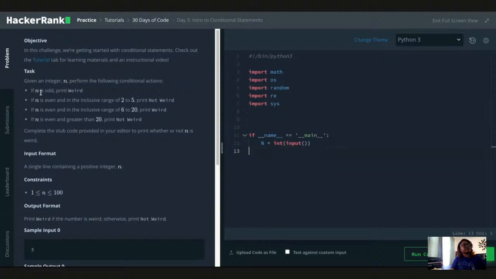Anywho, with this, given the integer n, so n as in whatever number, we're going to perform the following conditional actions. So if n, which is a number that you would enter in here, is odd, we're going to print out Weird, because basically odd numbers are weird for some reason. If n is even, in the range of 2 to 5, we're going to print Not Weird. So let's say it's number 4, it's going to be Not Weird. If n is even, in between the numbers of 6 and 20, it's going to print out Weird. If n is even and greater than 20, then we're going to print out Not Weird. And then if none of those statements make sense, then it's going to be Not Weird.